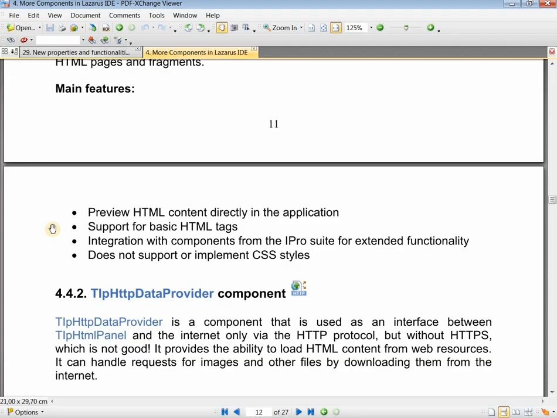Its main features are visualization of HTML content directly in the application, supports HTML base with color tags. Also integration with components from the IPro package for extended functionality. It does not support or implement CSS styles.